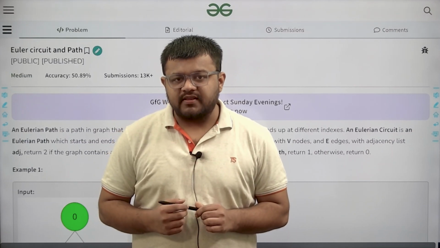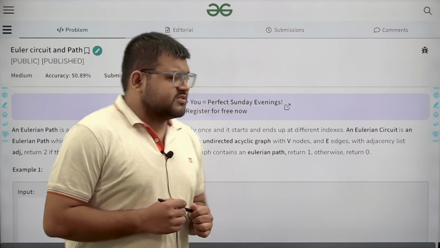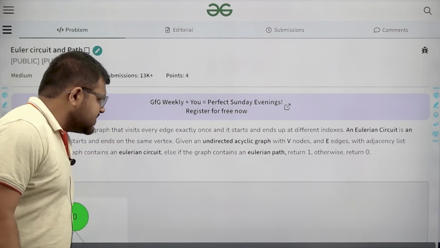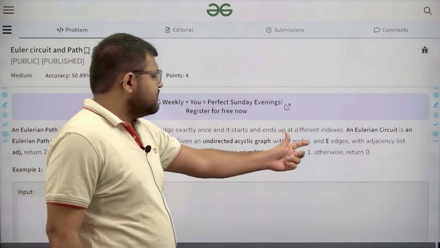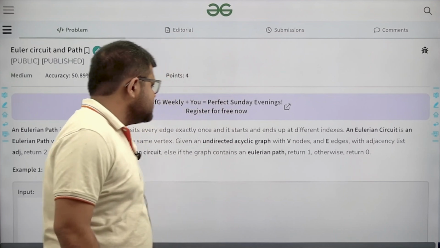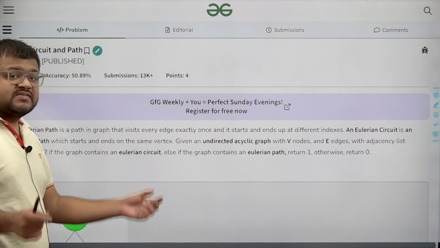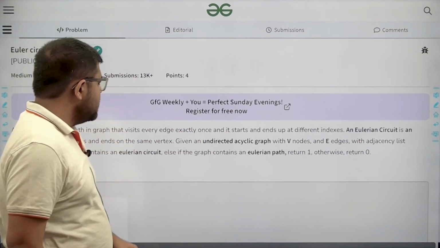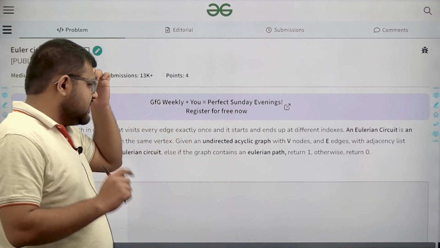Eulerian circuit and path. First of all, let us start by understanding the question. What does the question say? An Eulerian path is a path in a graph that visits every edge exactly once and it starts and ends at different vertices. Okay, this should be vertices. So it is a path that visits every edge present in the graph. Okay, it does not mention every vertex. It visits every edge exactly once.